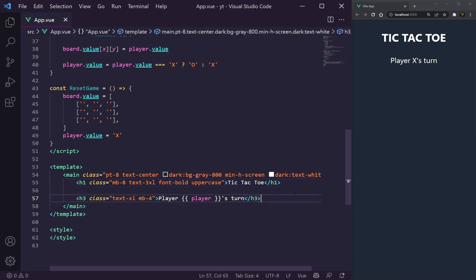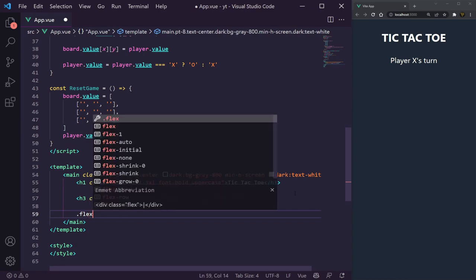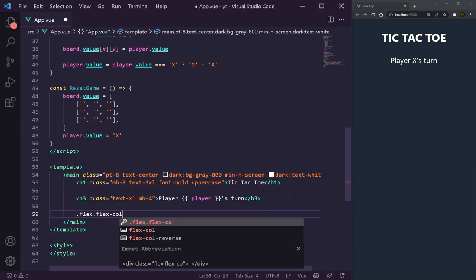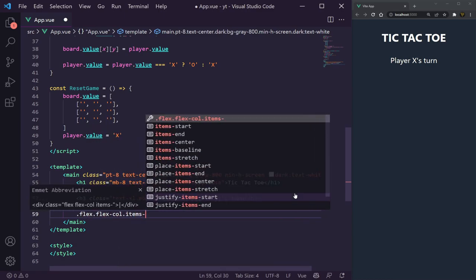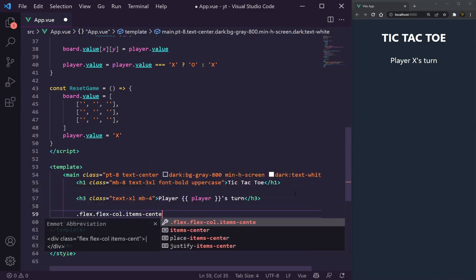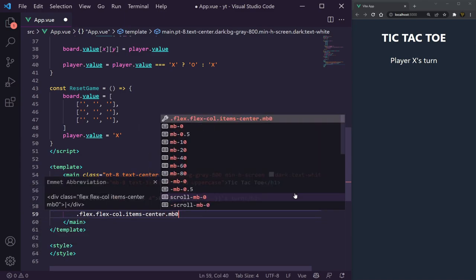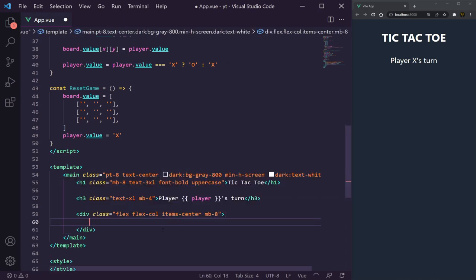So let's now go under here, and we're going to get our board set. So we're going to have a flex-col and items-center with an mb-8 to push anything down below. And that's going to be our initial outer grid. We're then going to have a board in here. So we're going to say just a div, and I'm going to break this down just to make it neater.